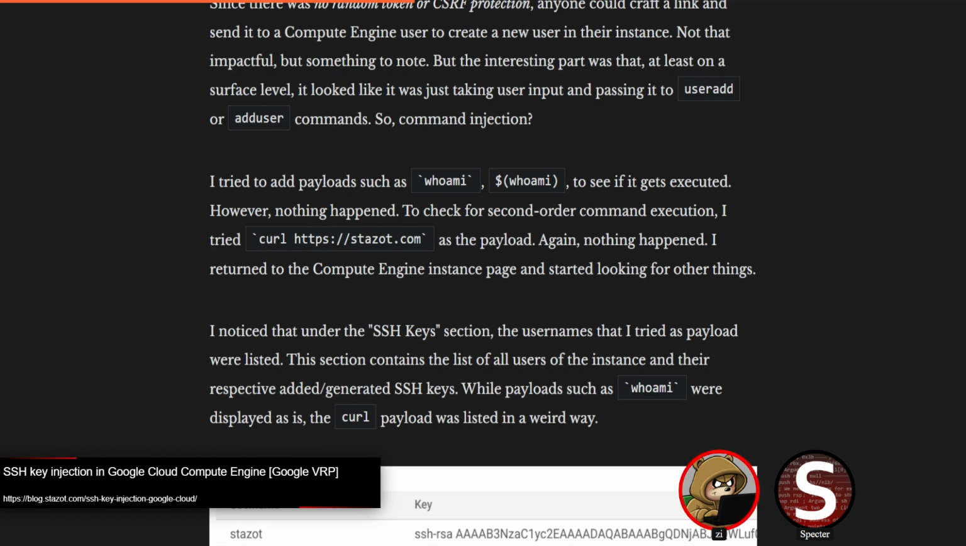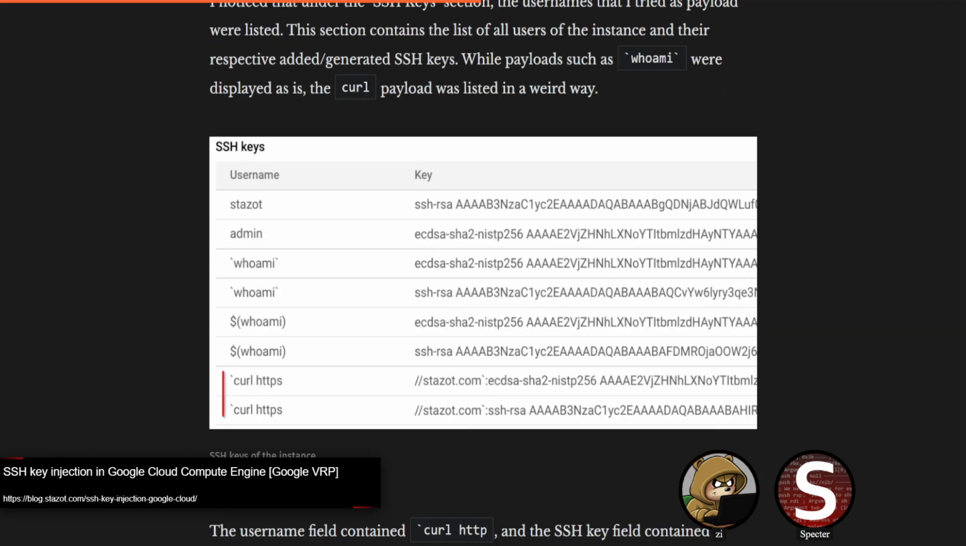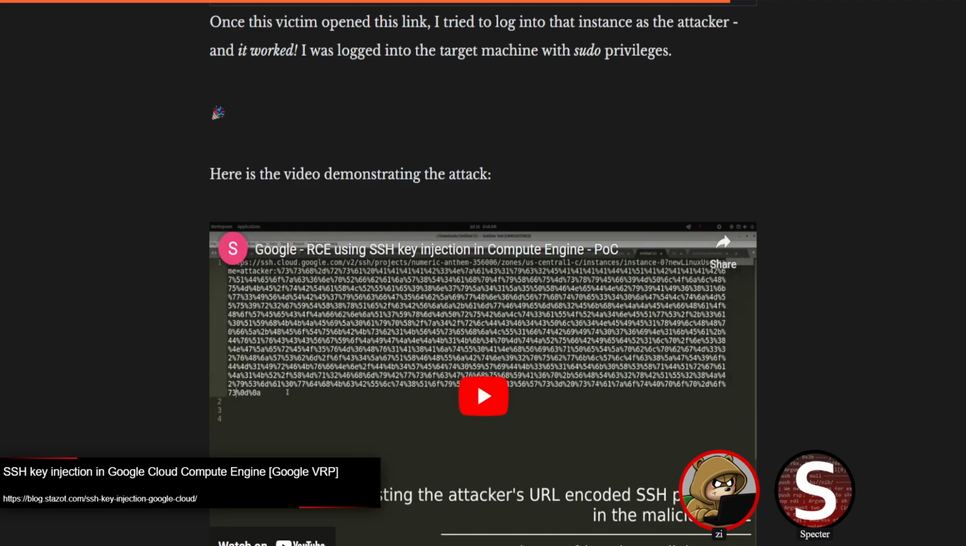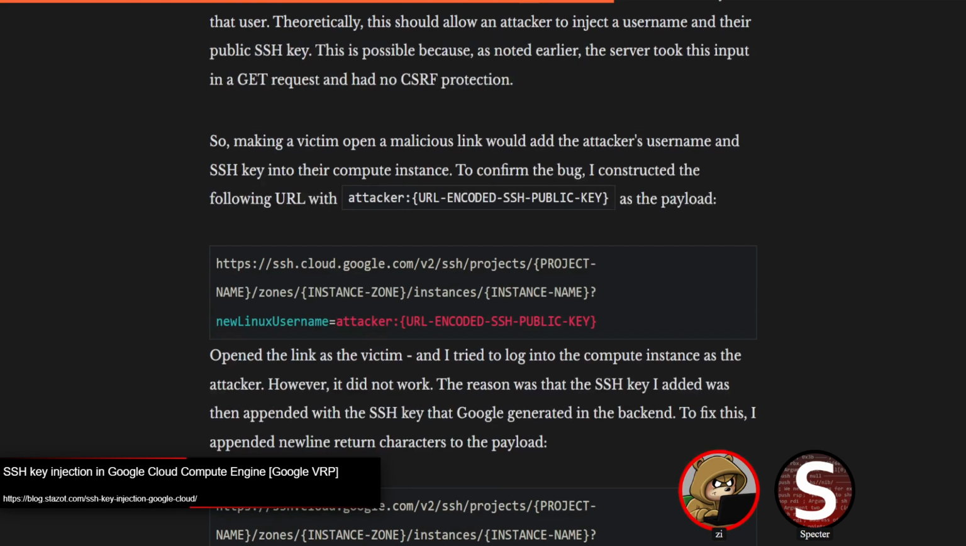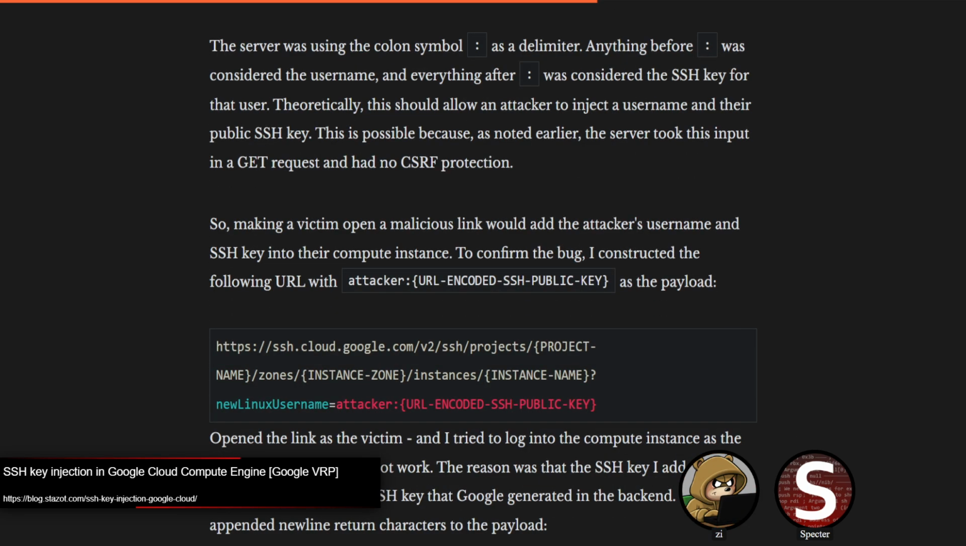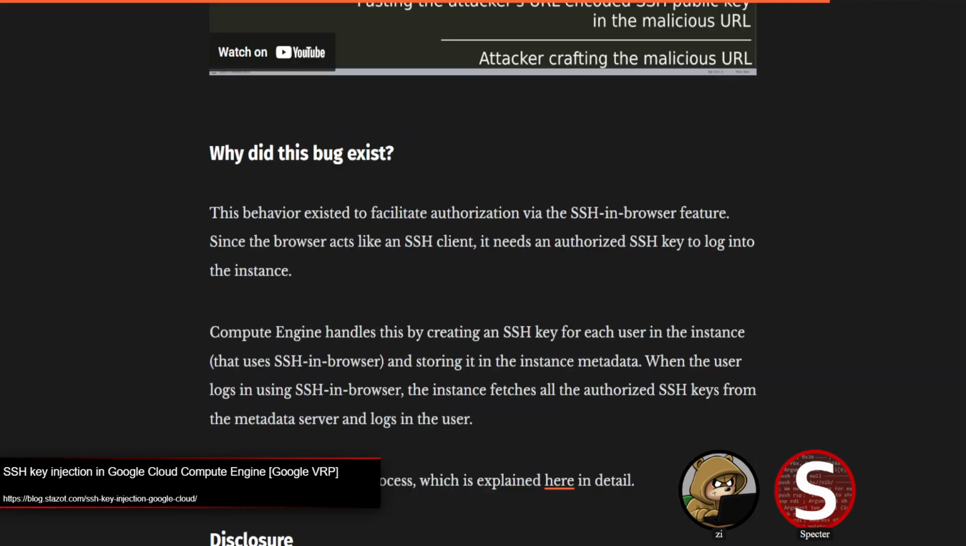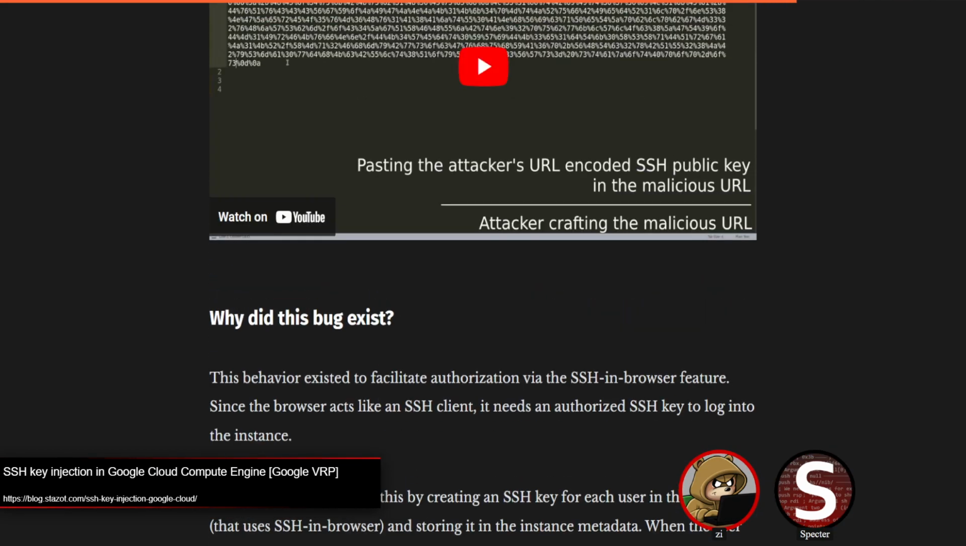But this does feel like one of those cases that might be a little bit more limited, because you're probably not always logged in to ssh.cloud.google.com and any instance there. But on the whole, a really fun bug.